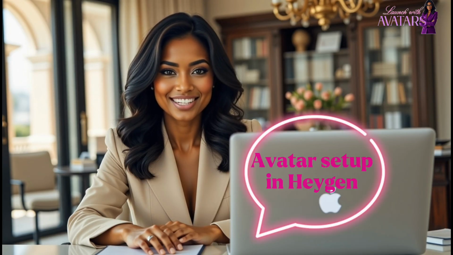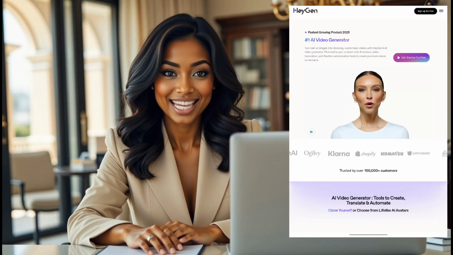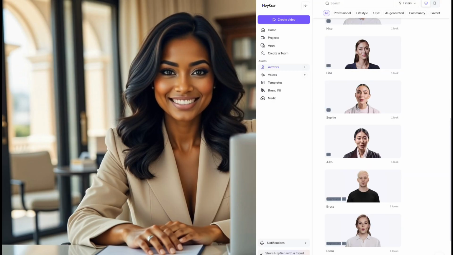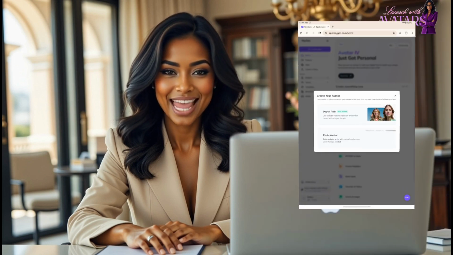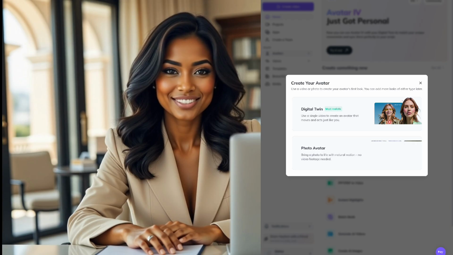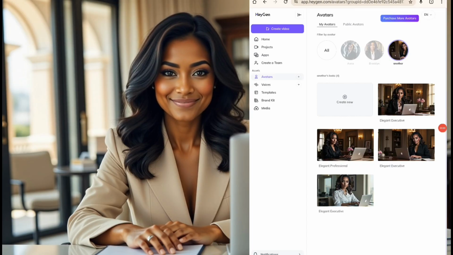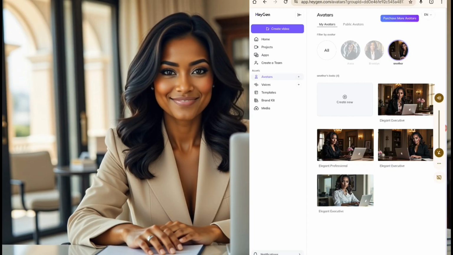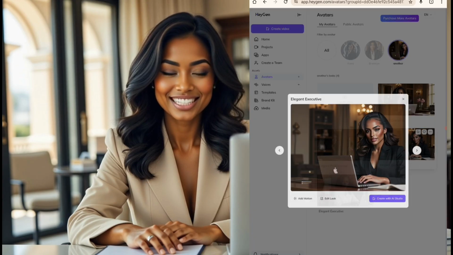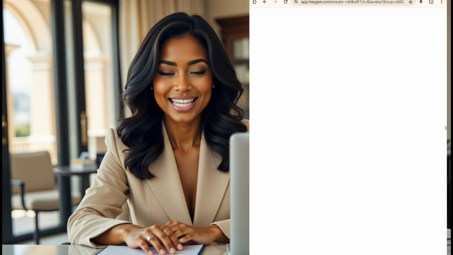Step 2. Avatar setup in HeyGen. Go to heygen.com and log in. Choose an avatar. HeyGen has dozens of stock characters, or you can upload a selfie video to make a custom avatar. Pick the one that fits your tone, e.g. professional, casual, energetic. Now copy your script text into HeyGen's input field. Select the language and voice style. HeyGen supports over 175 languages and dialects, so you can target any audience.